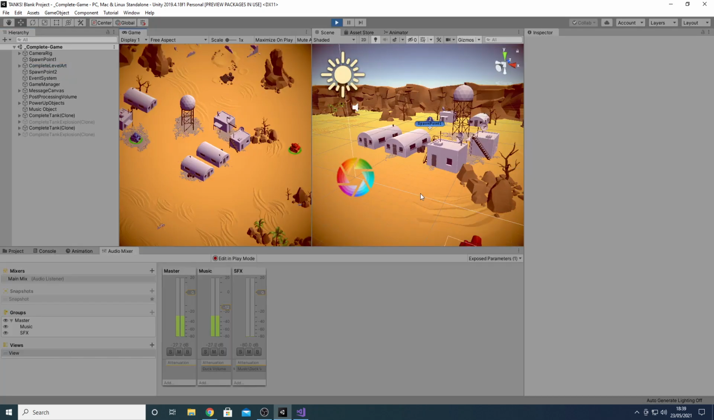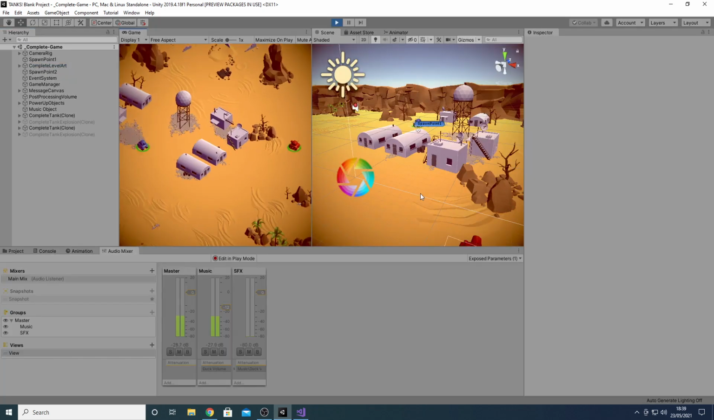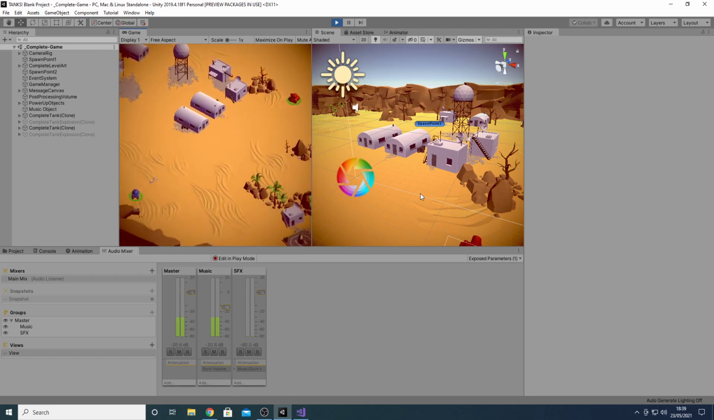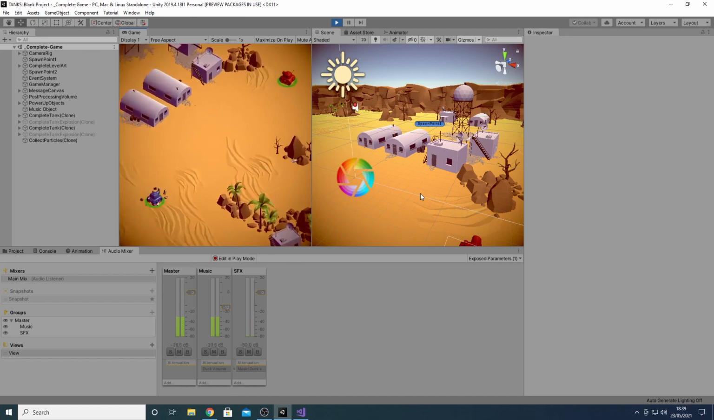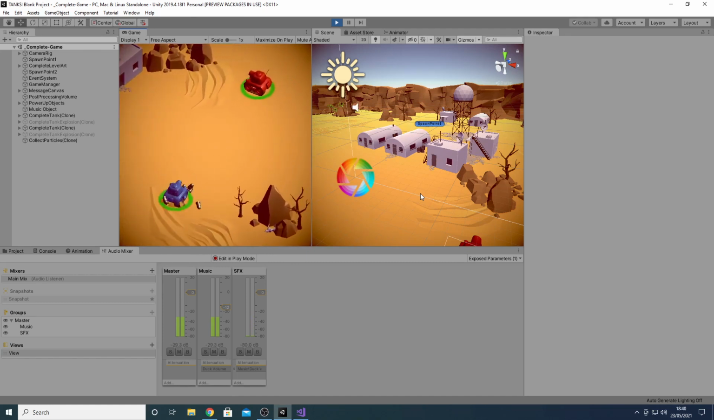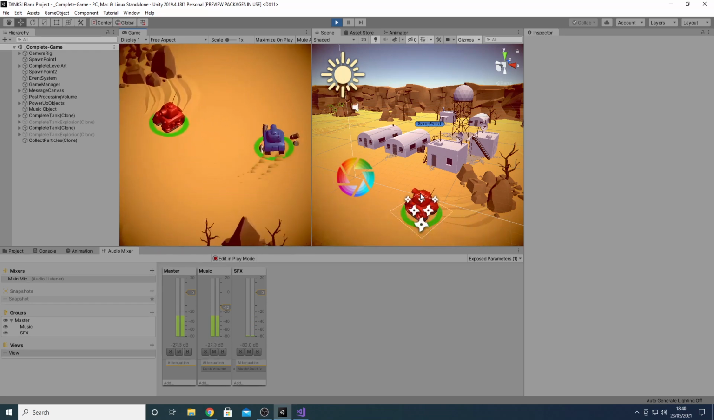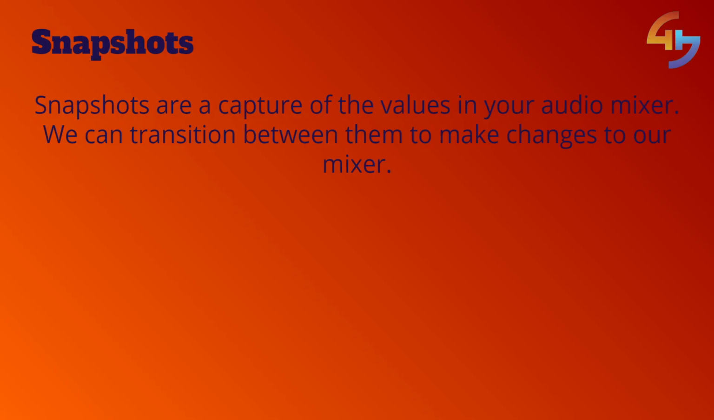Okay, so take any one of your tanks, drive them into a power up and listen to what happens. And there we go, the music sped up nicely for 10 seconds and then returned to normal. Okay, so now we know what exposed parameters are and how we might interact with them.